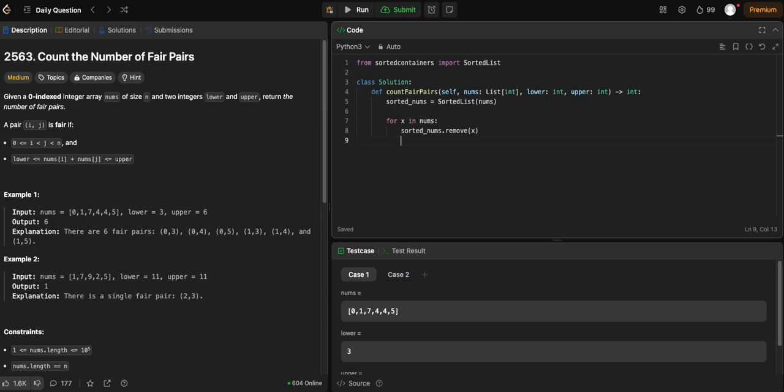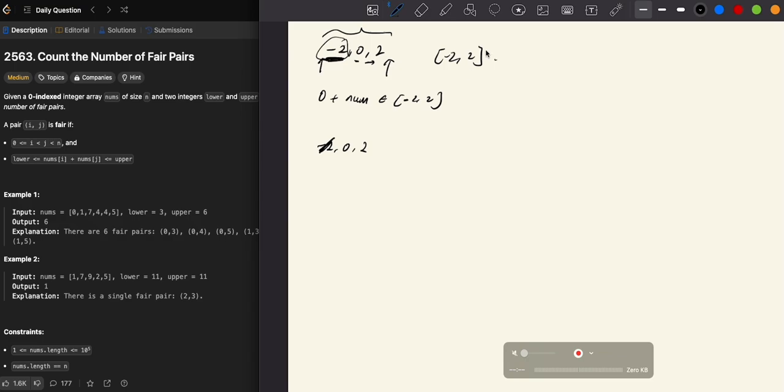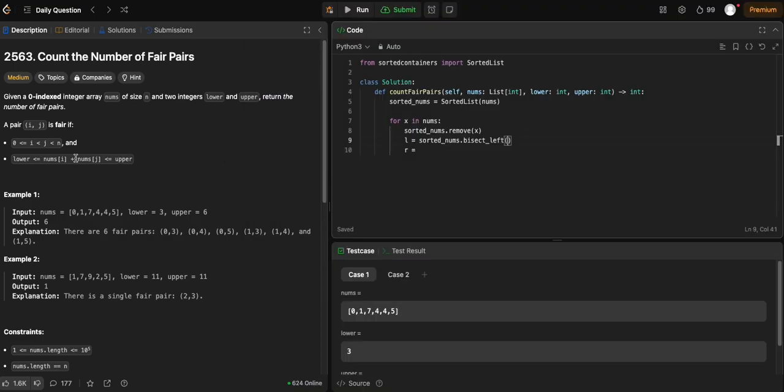I think we want to get the range for the second number, which I think we can just do left and right. I'll separate them. So we want to do bisect, right? So sorted nums bisect. I think we want bisect left for the left bound, and bisect right for the right bound, because these are inclusive bounds we have, right? Yeah, they're inclusive. So what is the number we actually want?